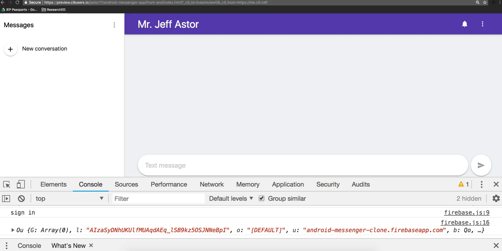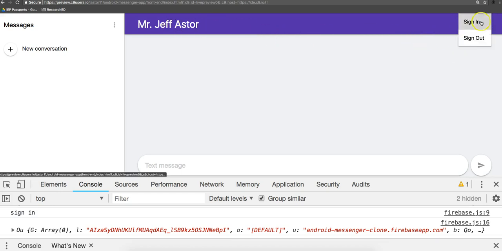Last class we built out the beginning, the basics, the front end of our Android Messenger app, so that we have a location where we can type information into the text box, an input, and we have a button that doesn't work yet to start new conversations. We have the general layout of our contact list, and we have a main section with a nav bar, a nice little bell, and a drop-down menu that allows us to sign in and sign out.